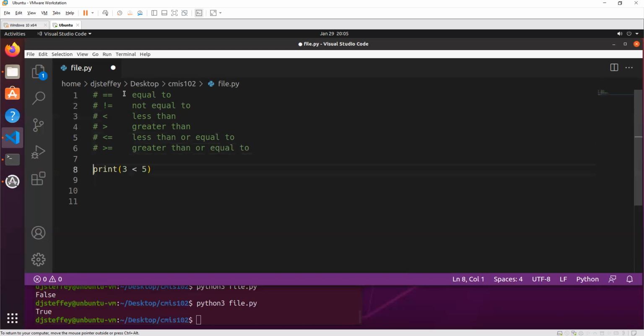So let's do a little example using each of those. So let's say print 3 is equal to 5. Print 3 is not equal to 5. Print, let's see, 3 less than 5. Print 3 greater than 5. Print 3 less than or equal to 5. And the last one, print 3 greater than or equal to 5.